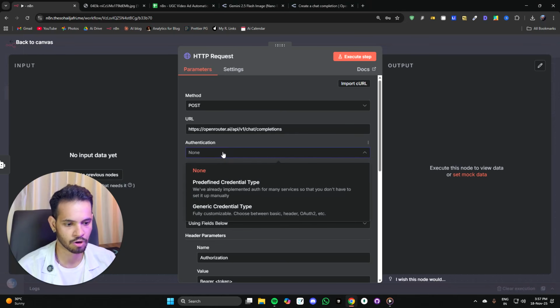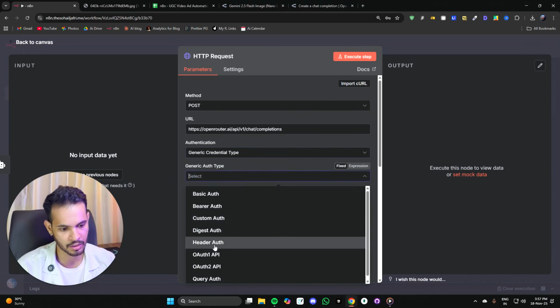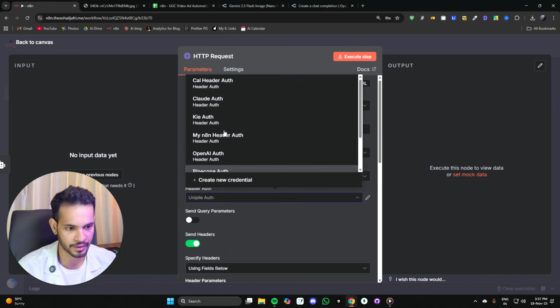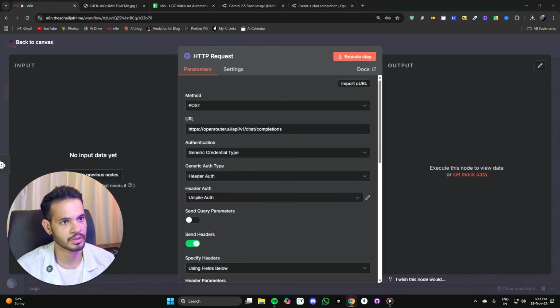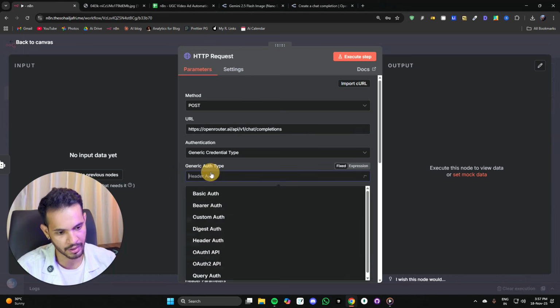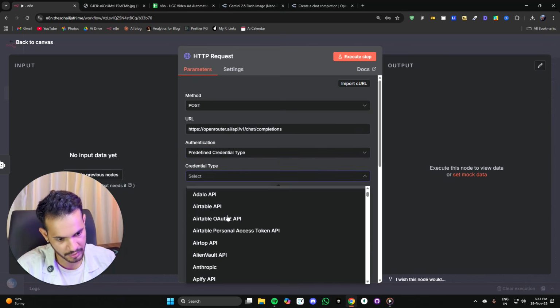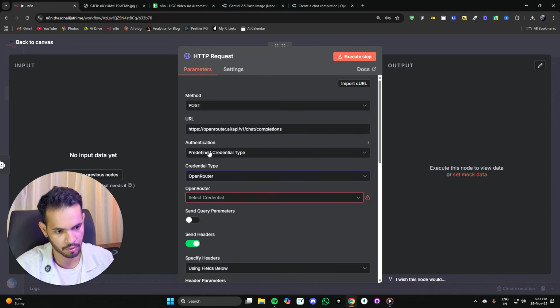Then I have to set authentication. For that I will use generic credential type. Then I will select what kind of credential I would like to have. I will select header auth. Then I will select the provider. Okay, there is no option to select provider. Let me see what we are using. Oh, it's via credential type, predefined credential, and it will be OpenRouter. Yep, OpenRouter. You have to select predefined credential type, then OpenRouter.